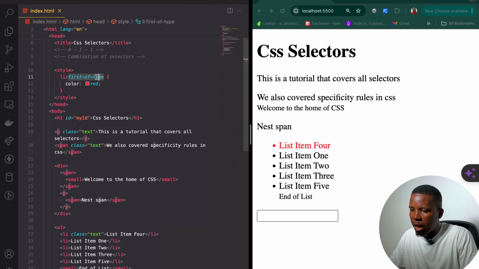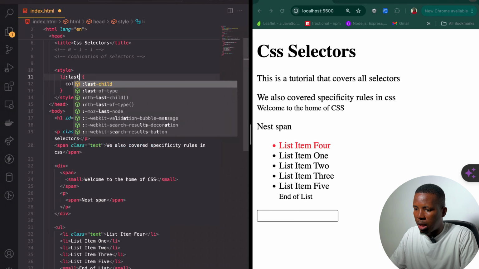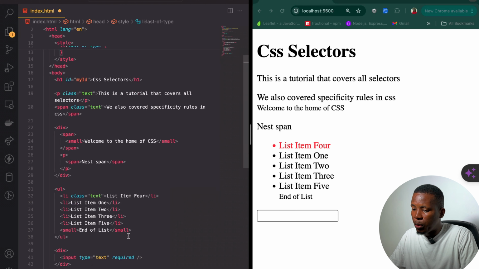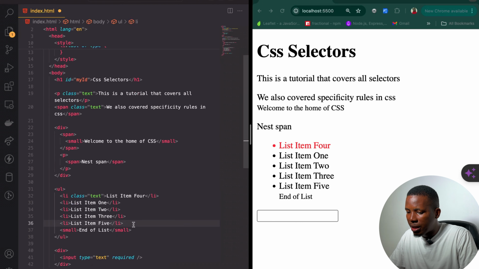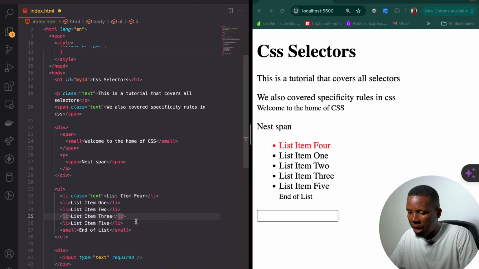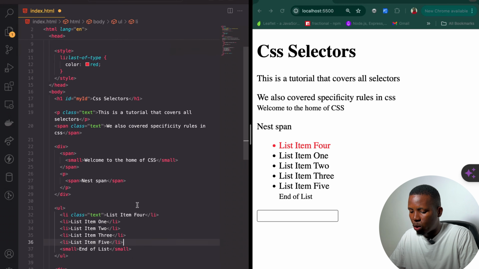Now, if I go ahead and change this to be last of type, which is another selector. Before I save this, if you look closely here, when we selected last child, we could not select an li element because it was not the last child of its parent. But then we are looking at last of type, which means it doesn't have to be the last child. It just has to be the last occurrence of an li element of its type, basically. So when I go ahead and save this, you see that it is selecting 5.